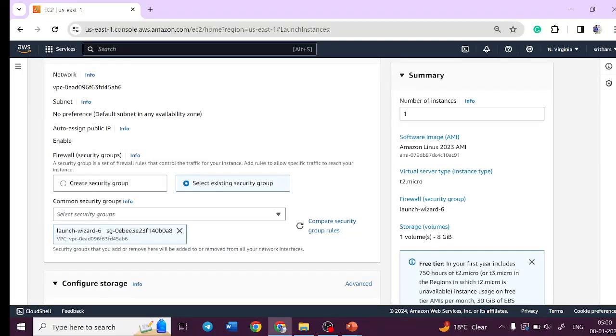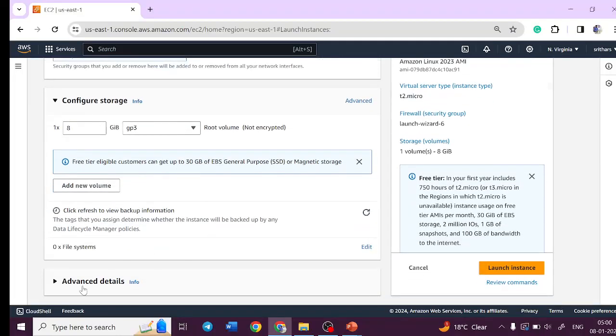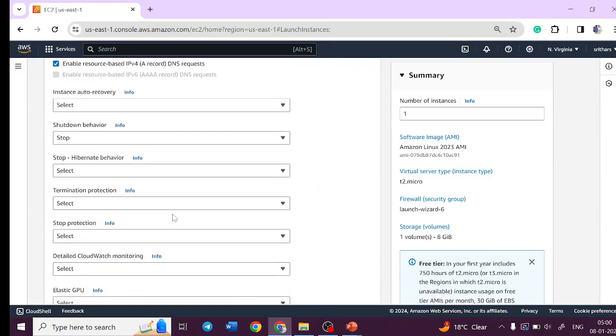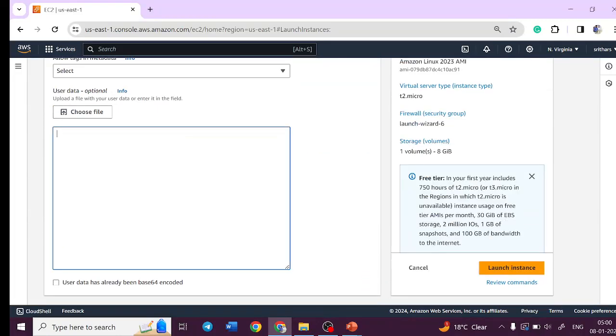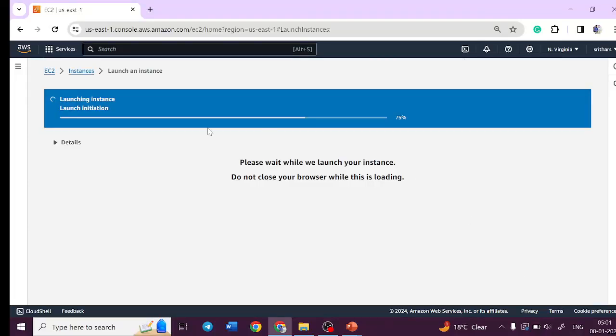Because this enables HTTP and HTTPS, storage is 8 GB. Under the advanced details, as usual, paste the user data. This time, make a change so that it says Machine 2. And finally, launch the instance.